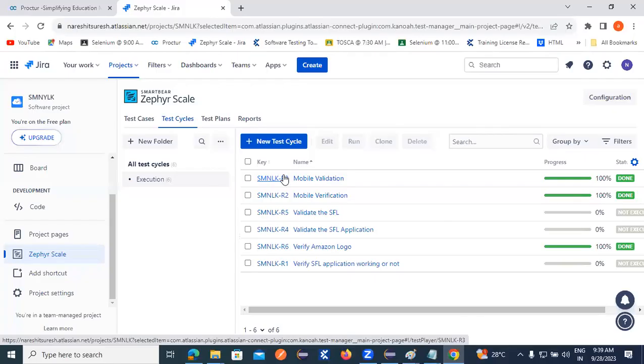Clear? Write down. Okay, all right. Put the heading test cycles.